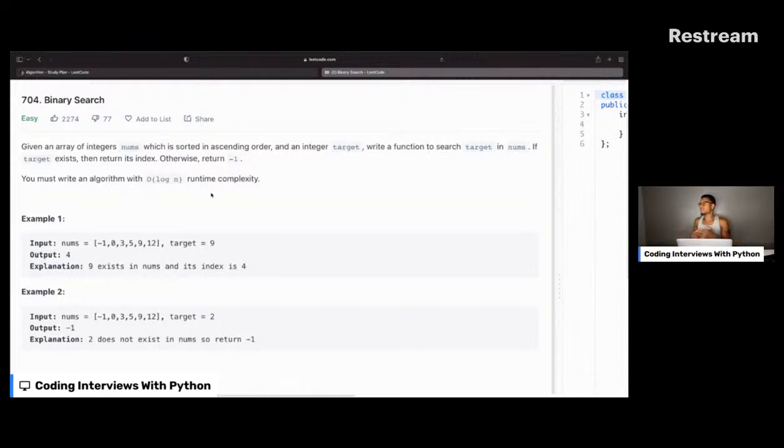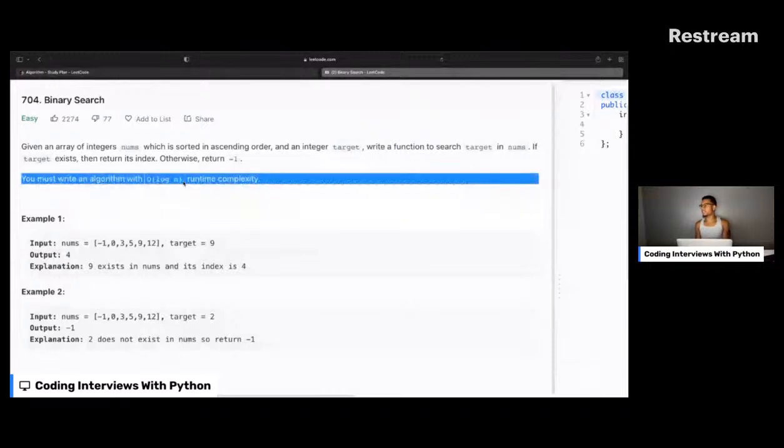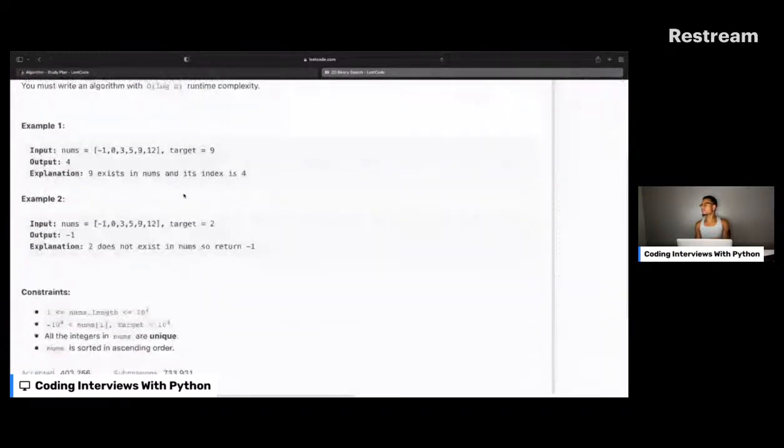Bet. So now the interviewer is going to read this to you. So that's what I'm finna do. Given an array of integers, my bad. Given an array of integer numbers, my reading is off. Given an array of integers named nums, which is sorted in ascending order, and an integer target, write a function to search target in nums. If target exists, then return its index. Otherwise, return -1. We're gonna skip this line right now and come back to that later.